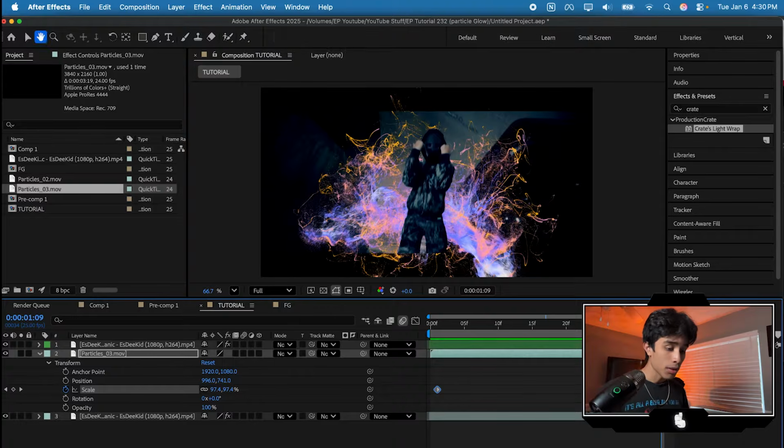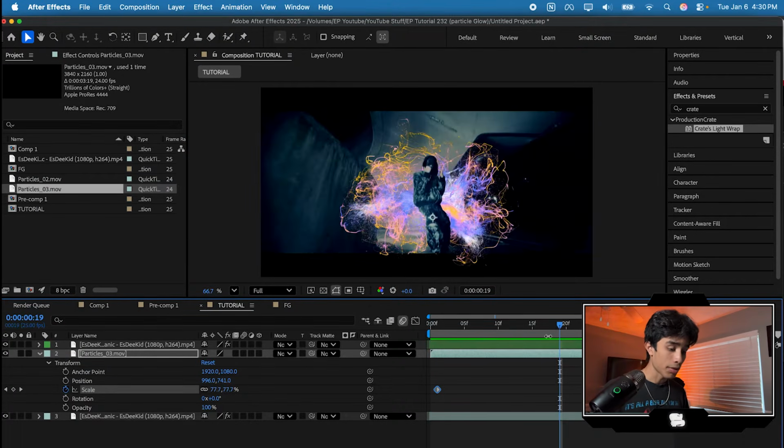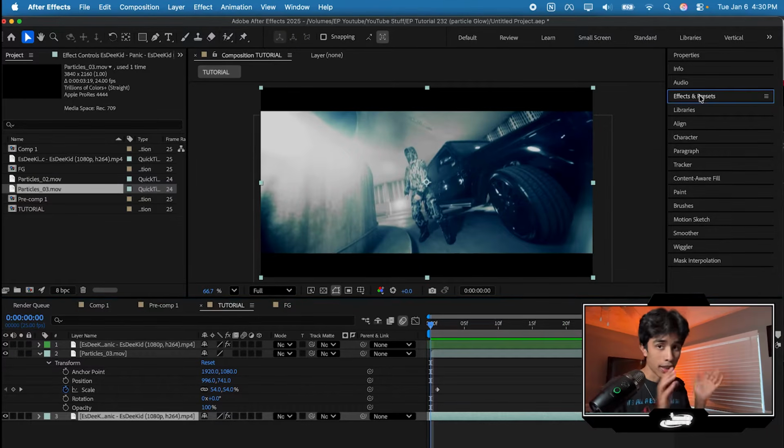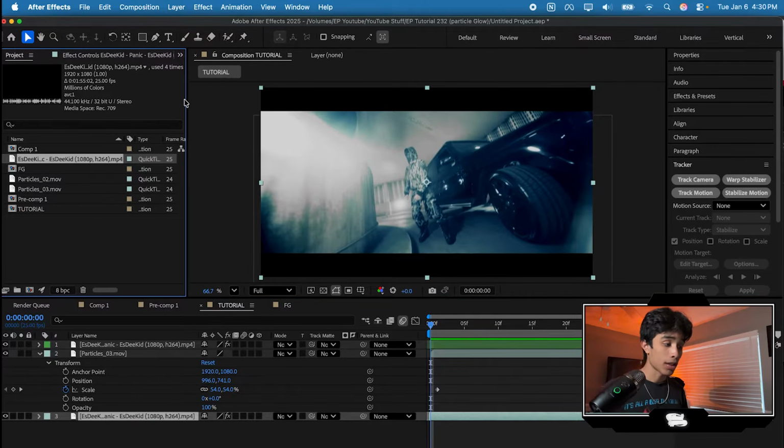That kind of looks cool, but if you want to actually be 100% accurate with the tracking, you can of course 3D camera track your clip, which is really easy in After Effects. Don't get spooked by all these big vocab words. You just go to the tracker panel right here. Make sure you click on this bottom clip, and one very, very important thing is you have to make sure your composition is the exact same size as your video clip.